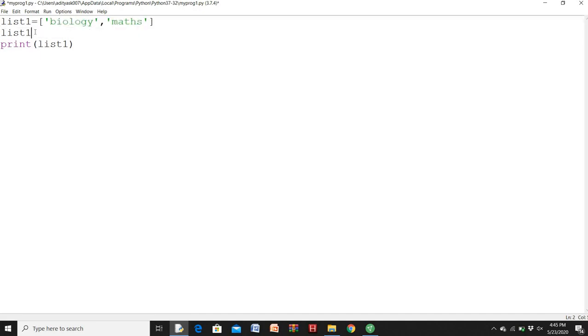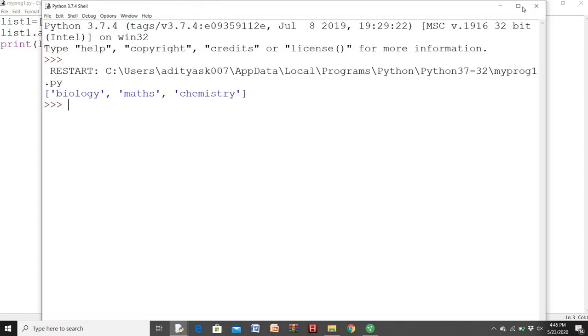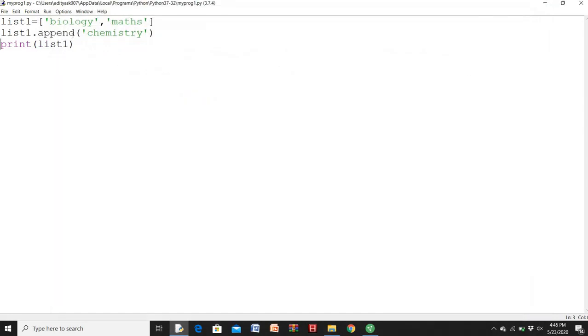But you can append a new element to the list by using a keyword called append. If I want to append chemistry, I will append this value chemistry. Then if I print my list, chemistry will also be added. Very important: you can't use a new index and directly assign the values. What you need to do is use this function called append to append a new element.